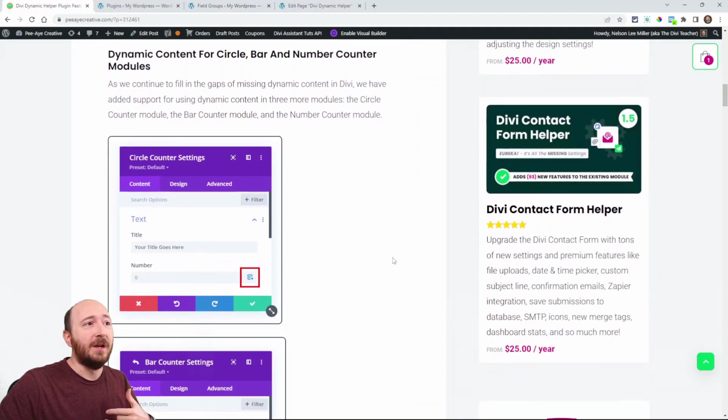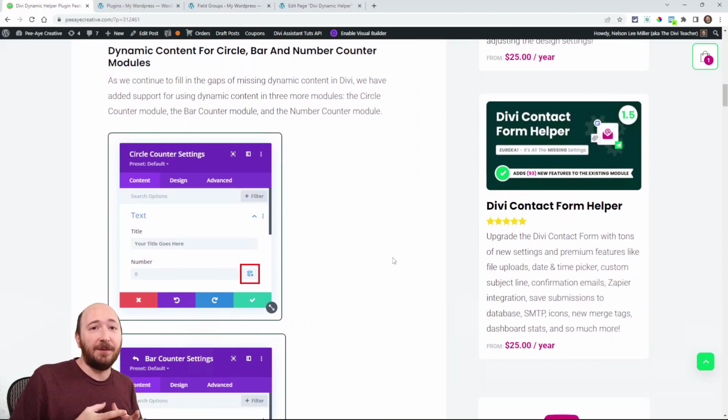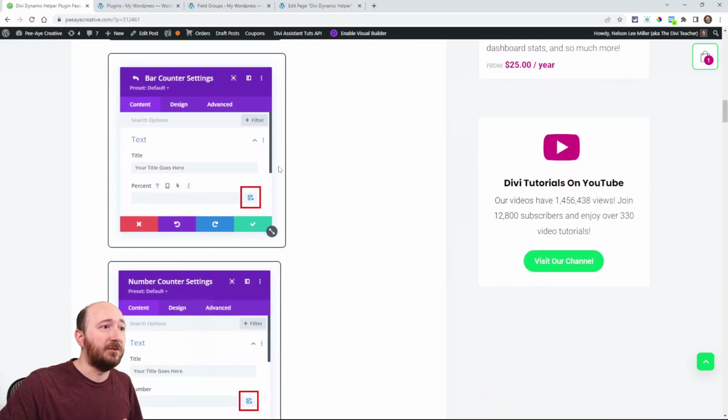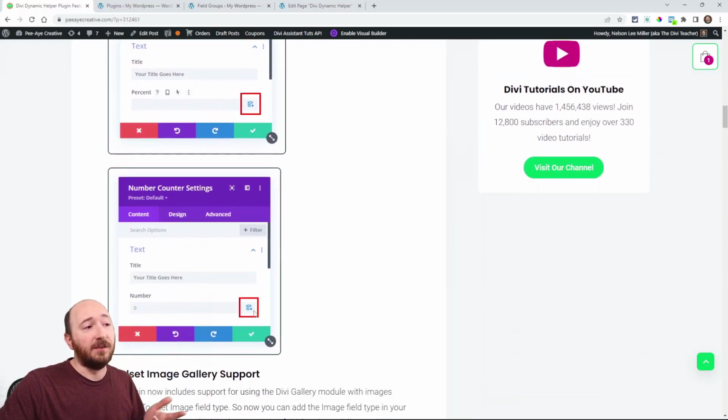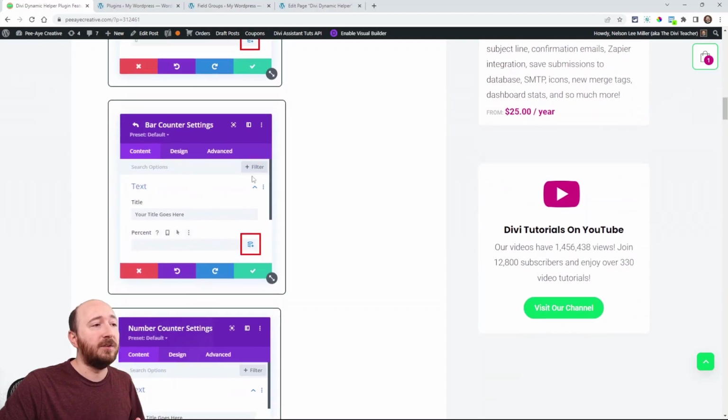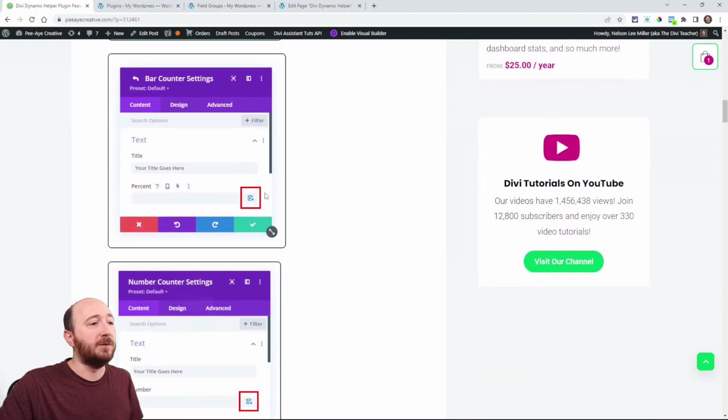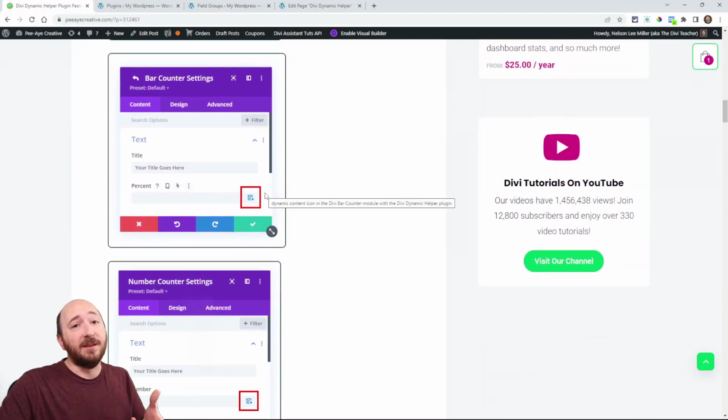The first new feature is we just expanded the dynamic content to some more modules. You can see from the screenshots, it's pretty simple. It's the circle counter, the bar counter, and the number counter. Those just have this dynamic content icon in each of them, and then you connect to the custom field and it will display that number.